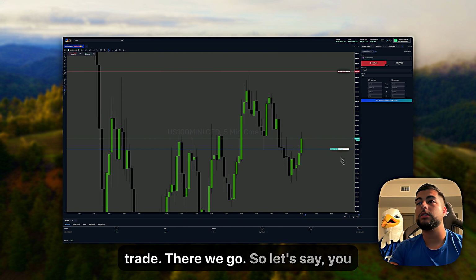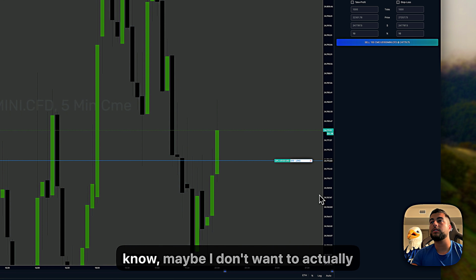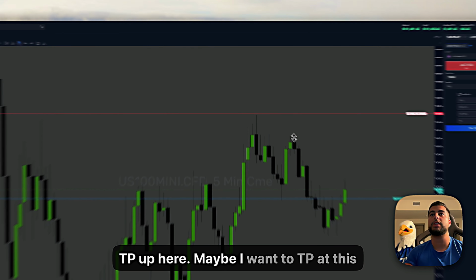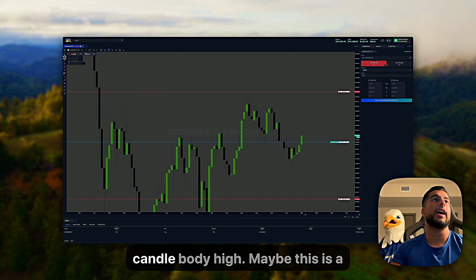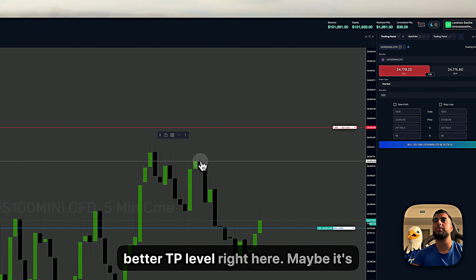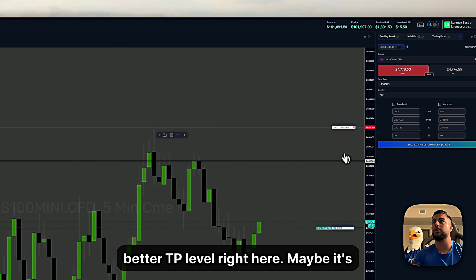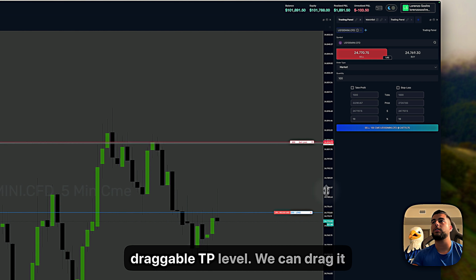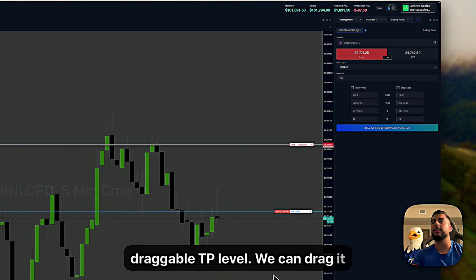There we go. So let's say maybe I don't want to TP up here. Maybe I want to TP at this candle body high. Maybe this is a better TP level, maybe a better liquidity level, and we need to go here. And there you go. Fully draggable TP level. We can drag it there.